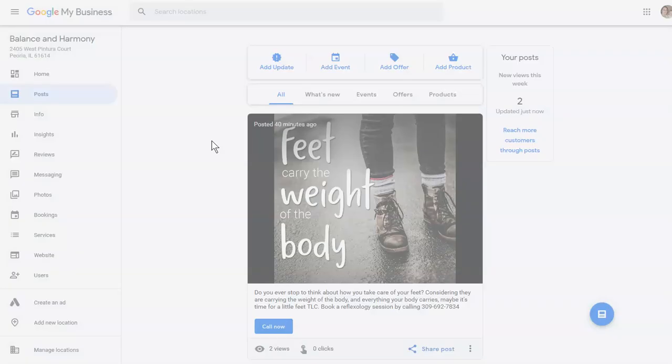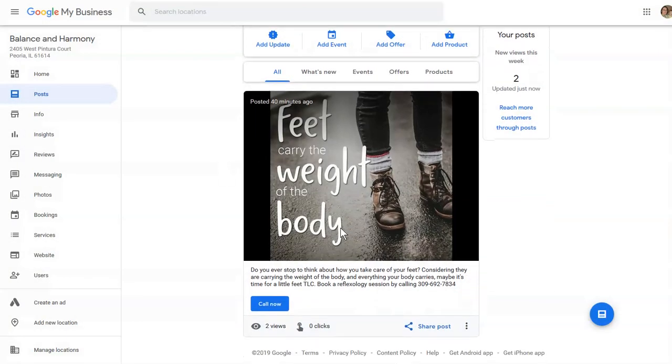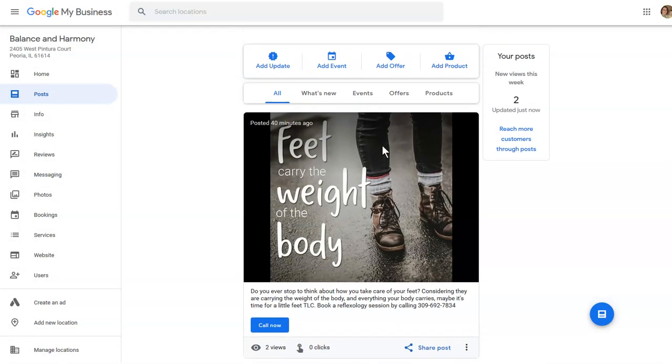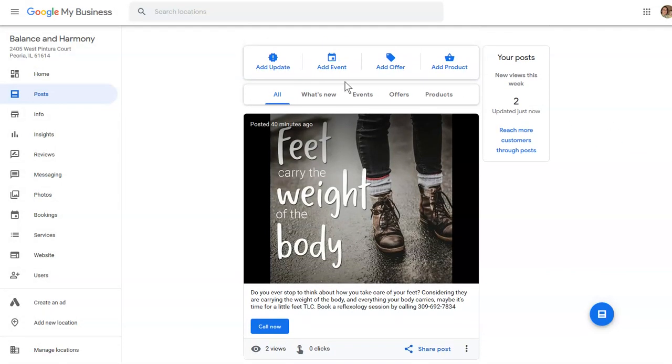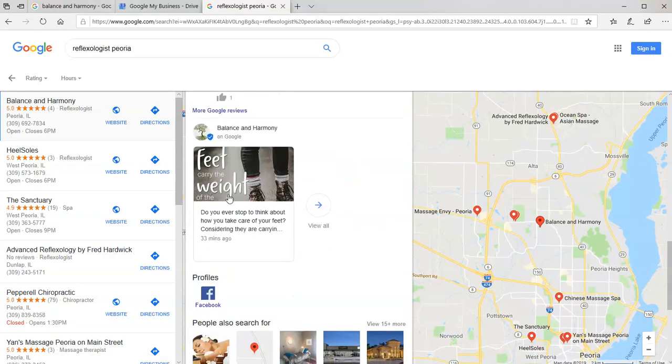So the first one here is posts. And as you can see, I did a post just a little bit ago, but we can do another one. We could add an upcoming event. We can add an offer. We could add a product. We can do all those different things because as you saw when we went to the page over here, it definitely is willing to show us more than one post.